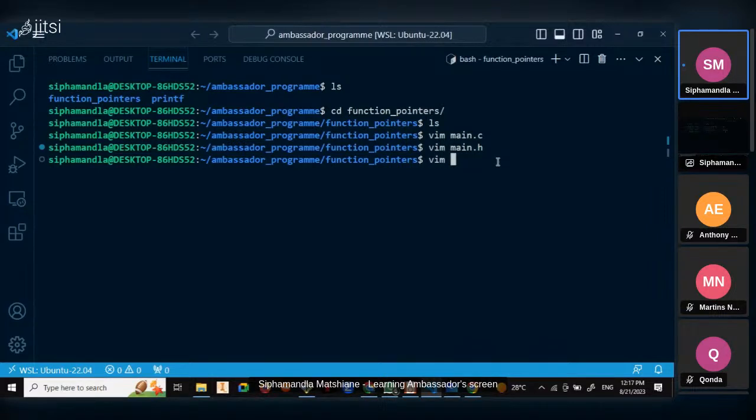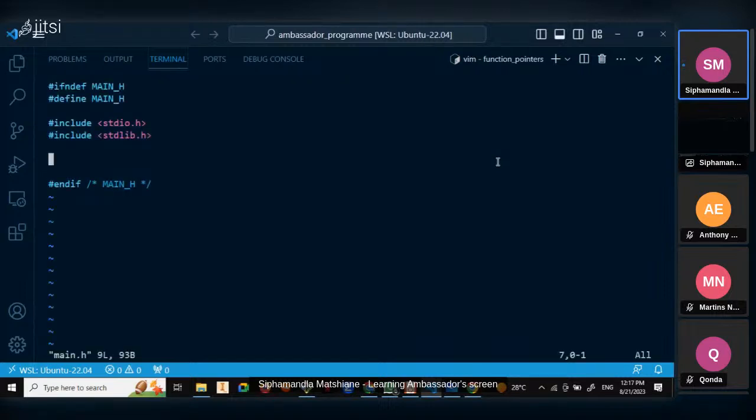So in this case, I'm going to open the main.h header file, but I'm going to create a new data structure. In creating that structure, you know that when you create a structure, you just say struct, and then you can just call it anyhow you like. I'm just going to say this is node. And then from there, this is what I'm going to do.